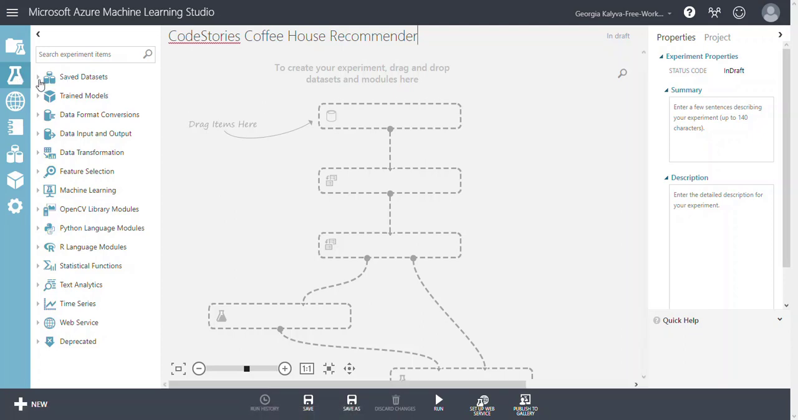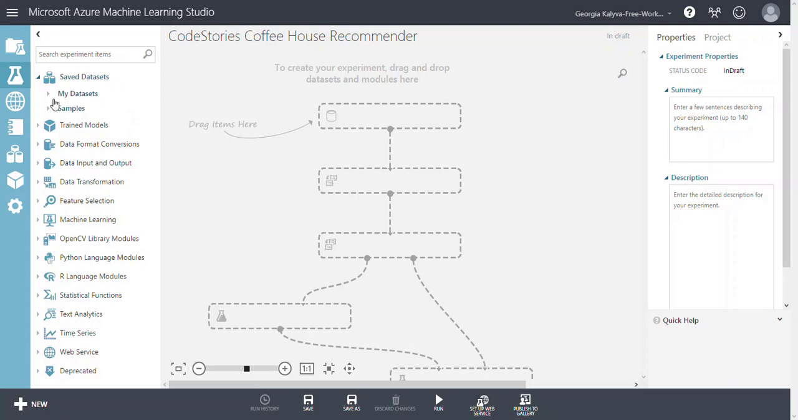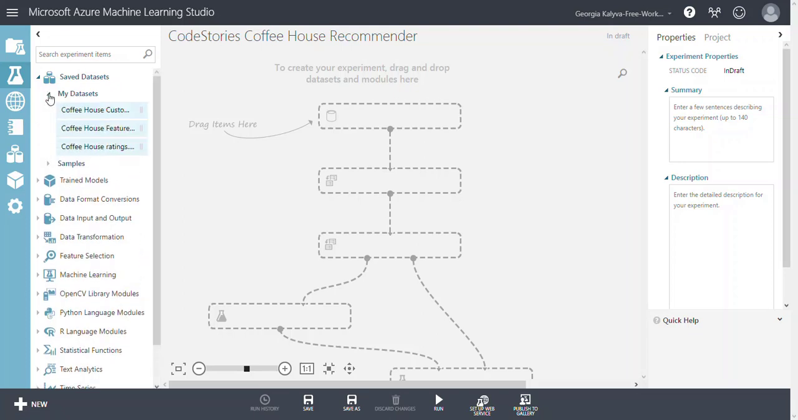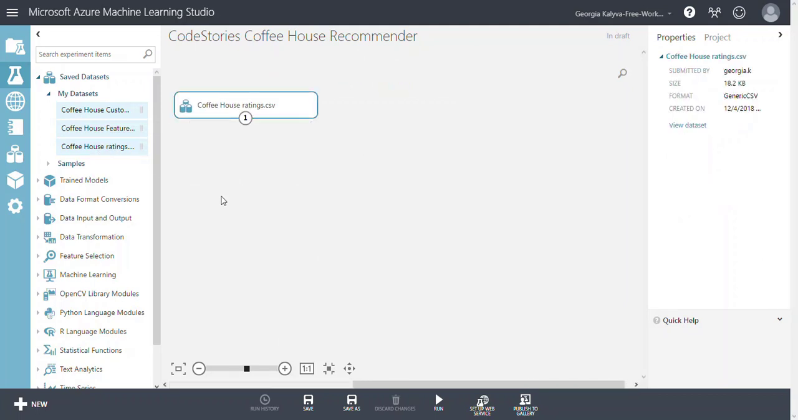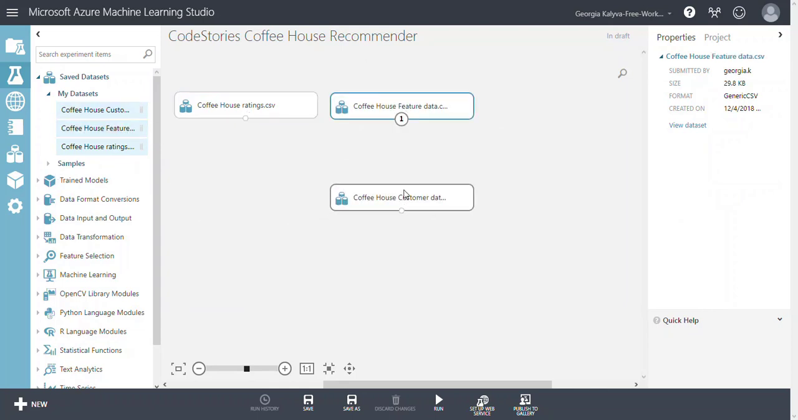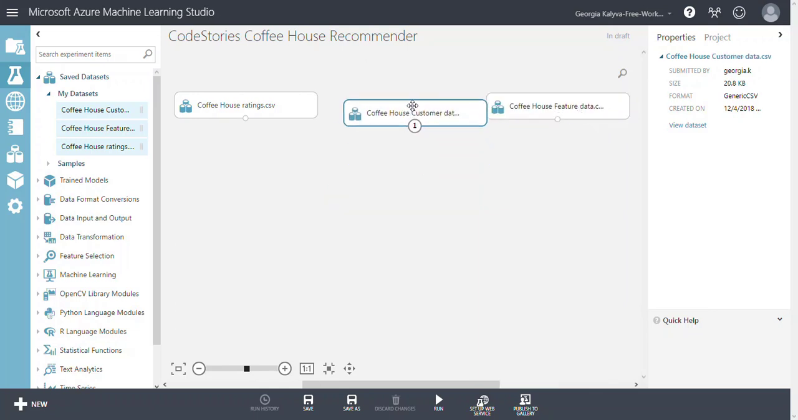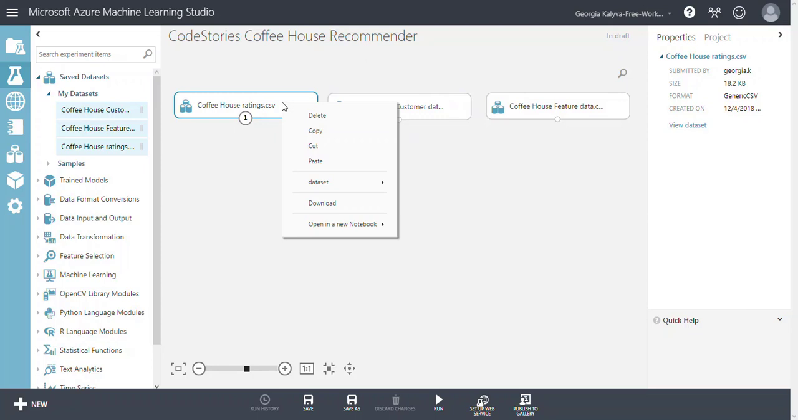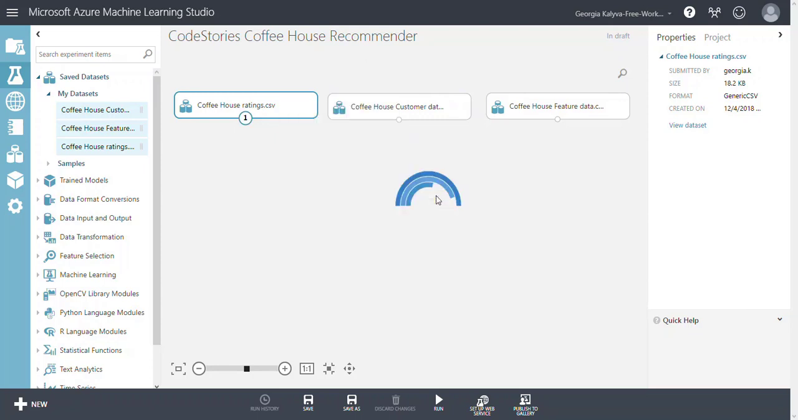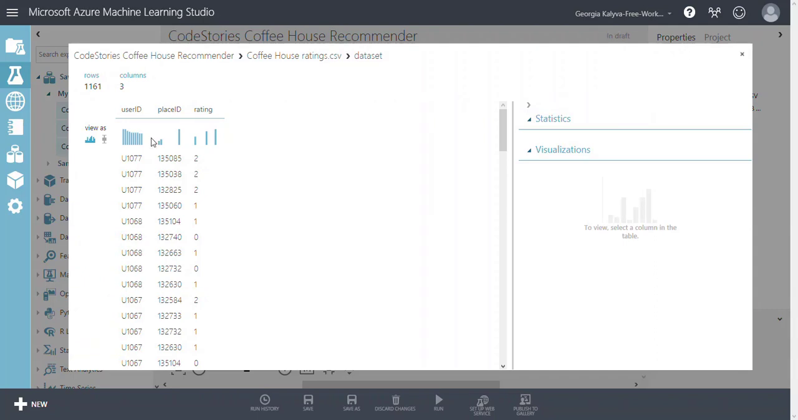Go to the left pane, open Saved Datasets, and find My Datasets. You can find the coffee house ratings and drag and drop it inside the workspace, the feature data, and the customer data. I'm going to put it in this order right here, which is the order I'm going to be using them. To visualize the dataset, you can click on it, go to the dataset menu, and click Visualize. And here you can see the data for that module.